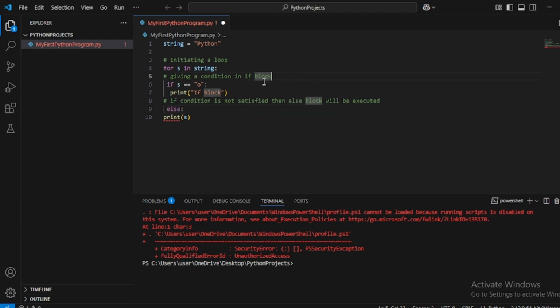Now it's fine. So first, for s in string, first the index will go to P. It will check if s equal to o. In s we have P, and if P equal to o, no, this is not correct. So the else part will execute, and in the else part we will print s. That means we will print P. Now s will move forward. Now s will point to T. Is s equal to o? No, because s equal to T. So this will again be false, and it will go to else and it will print T.